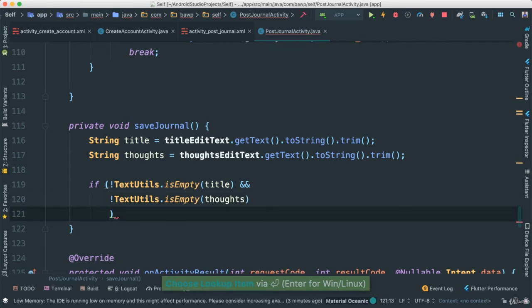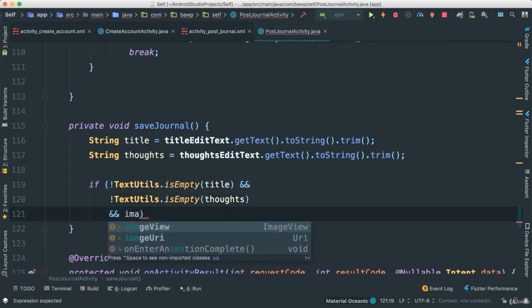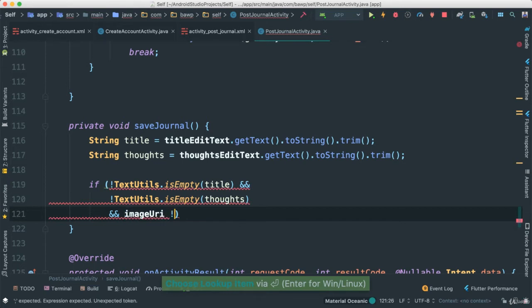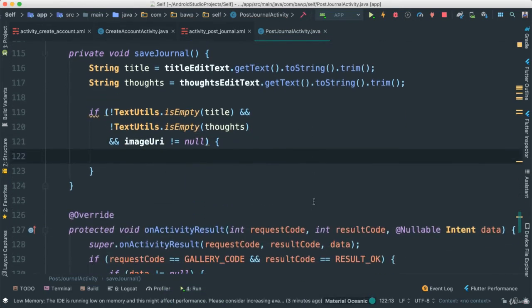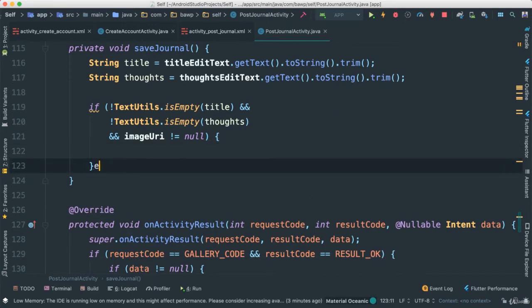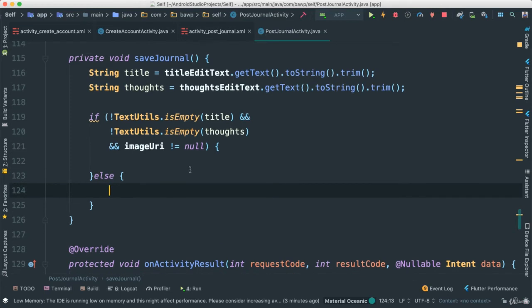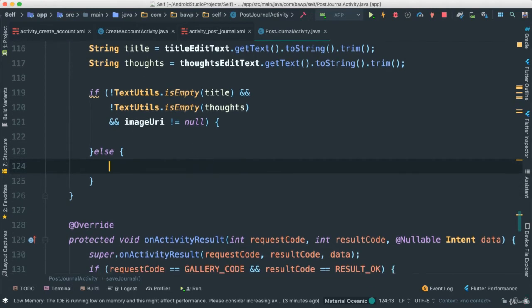And I want to make sure that our image URI is not null, right? Because we want to make sure that they send an image as well. Very good. If that's the case, I'm going to put an else statement there. So if that's the case, then we're good to go, which means we can now upload things. But when we upload things in general here, we need to be careful here.